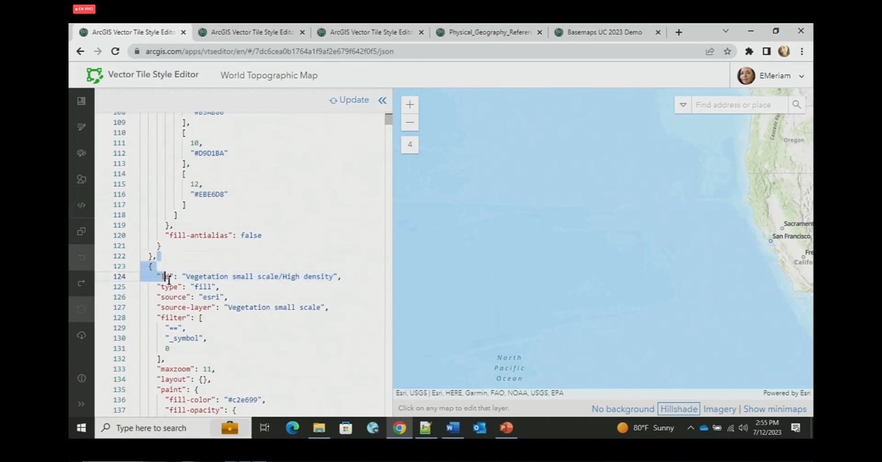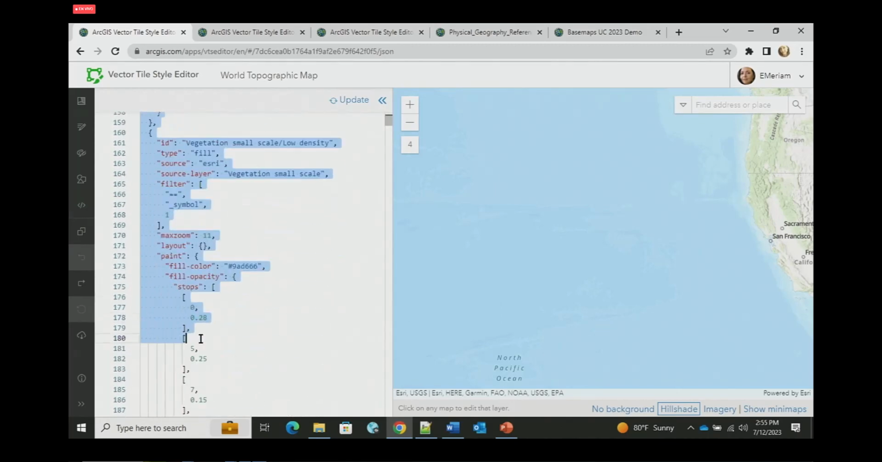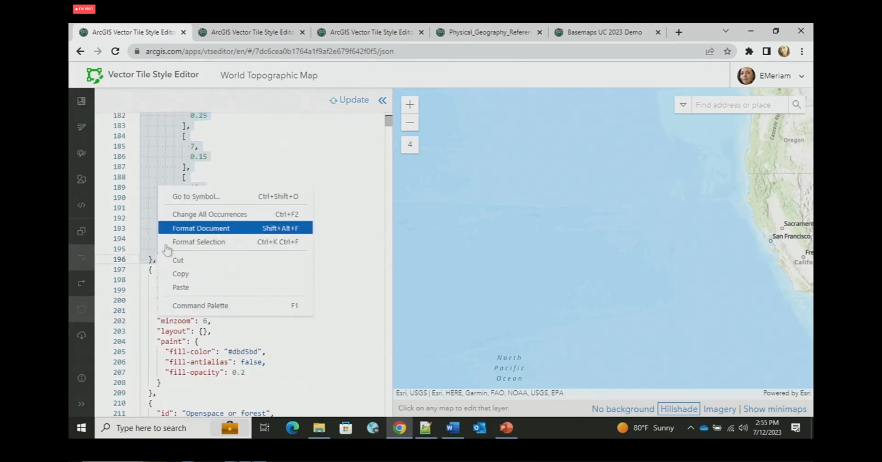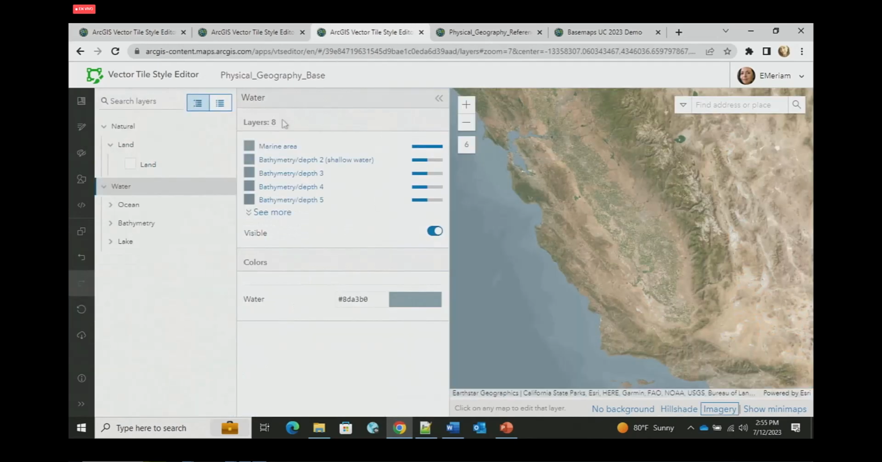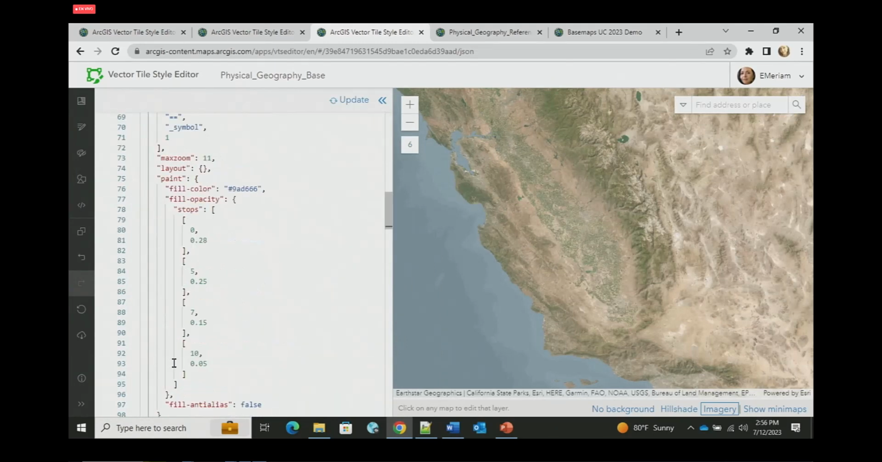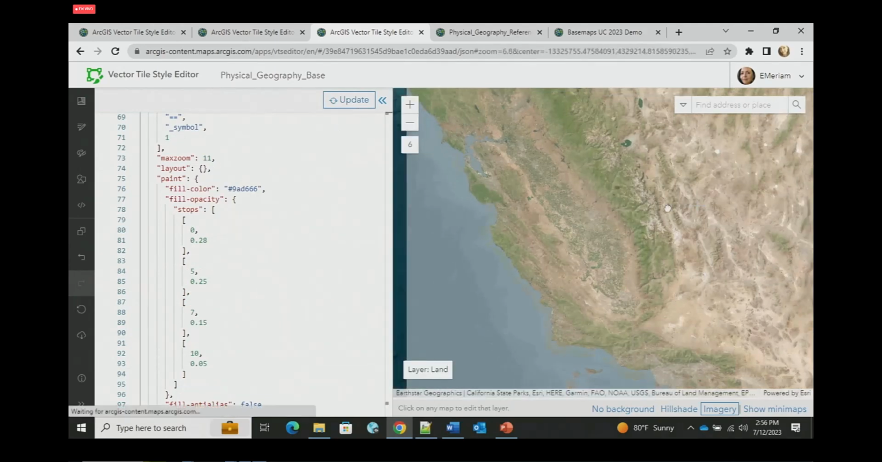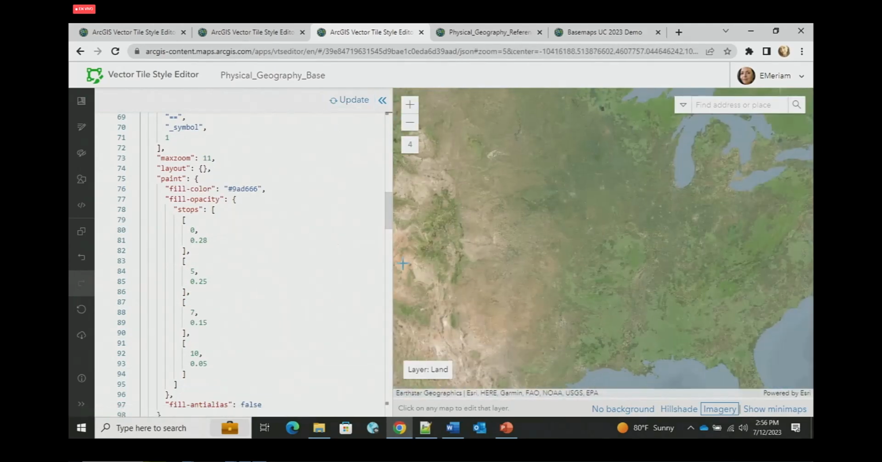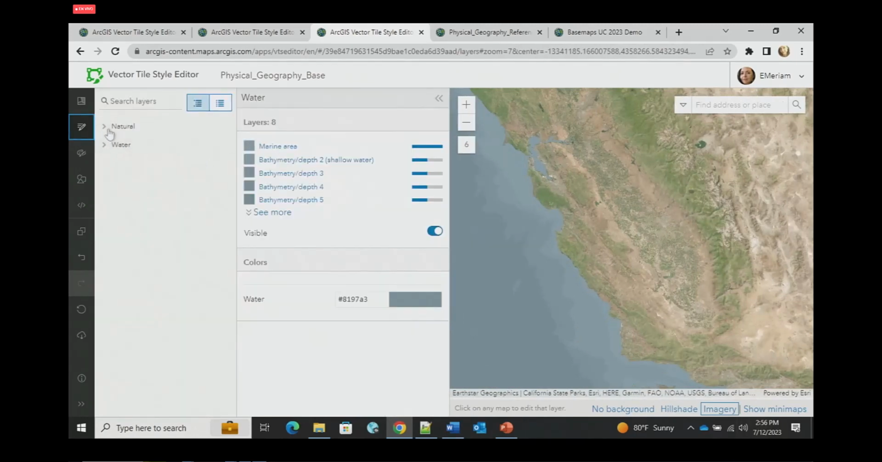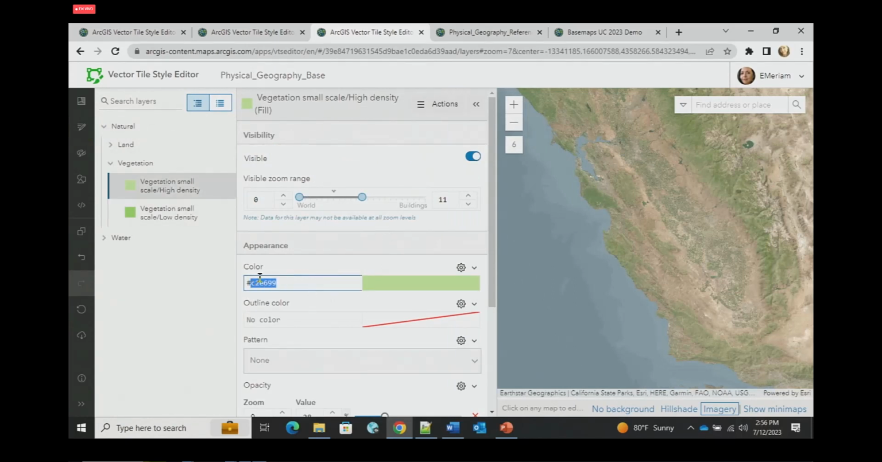And so I'm going to take the vegetation layer out of this map. So let me just grab that to about here. I'm going to copy. And now let's bring it into this base map. So I'm going to click on the code editor here. And I'm just going to paste it in like that. And now we have the vegetation layer in our physical geography base layer. So now let's get to styling this. And now we've got this new section called vegetation. All right, let's go ahead and style this.